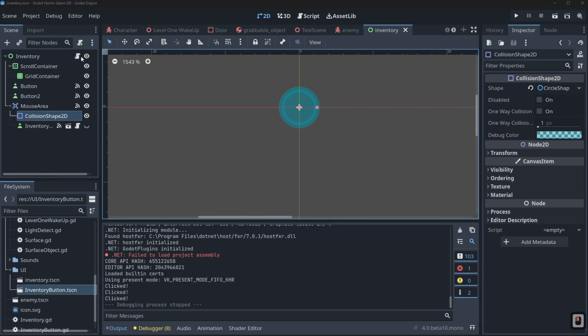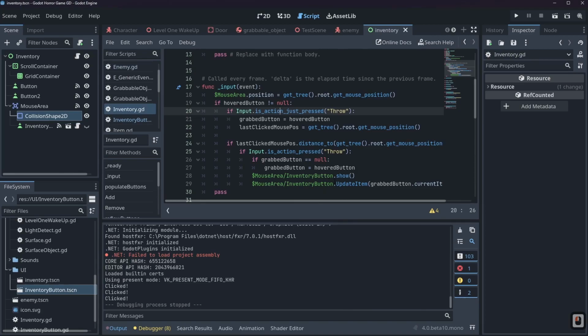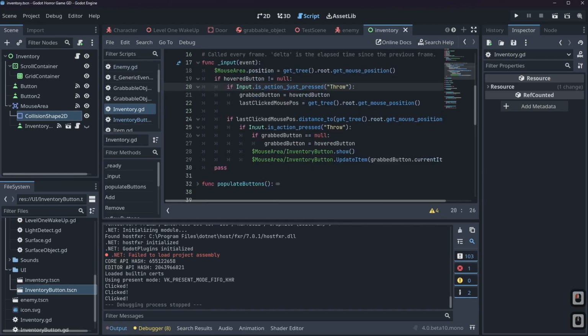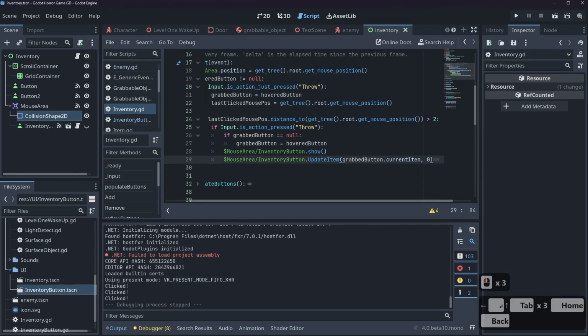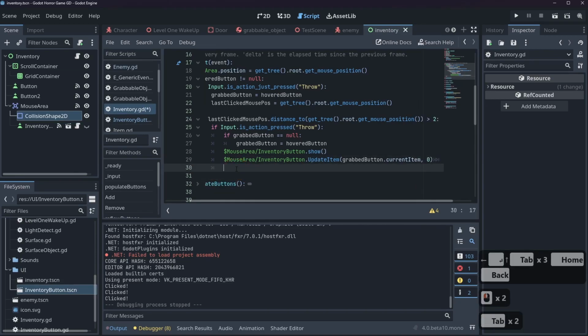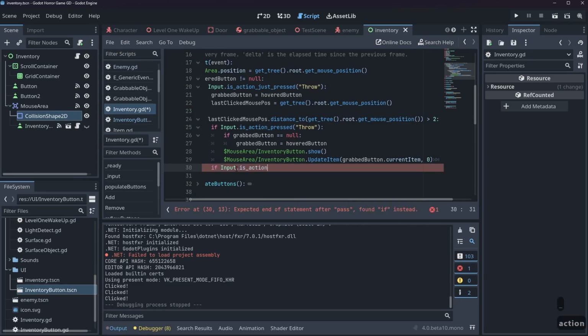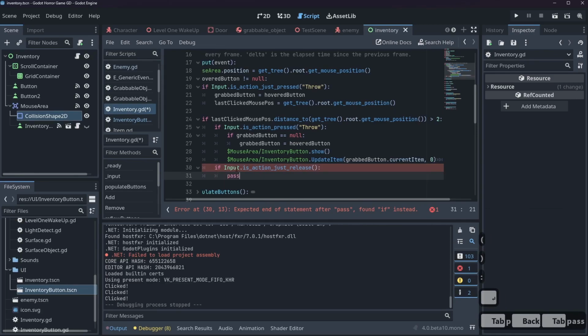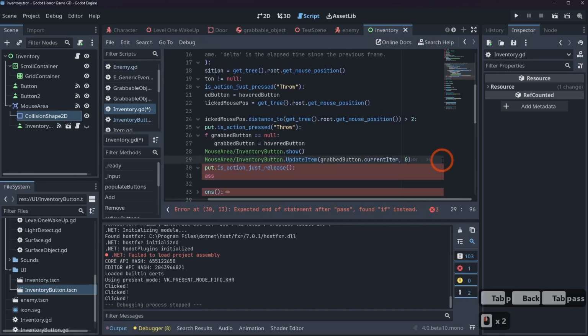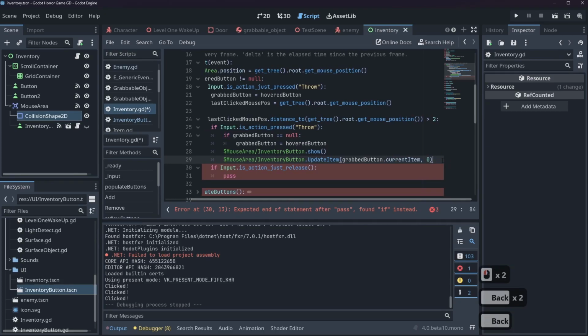So for us to do that, let's head back to our inventory and let's take a look at it. So you can see that we are clicking, dragging, we're updating our item here. Now we need to basically say, hey, if we are grabbing our item and we let off of our item, then we can go ahead and let go of the object. We could just say if input dot is_action_just_released. I'm going to throw a pass in here and see what's going on with my auto completion. I think it's these additional tabs here. Let's take care of those real quick. See if that solves our issue.